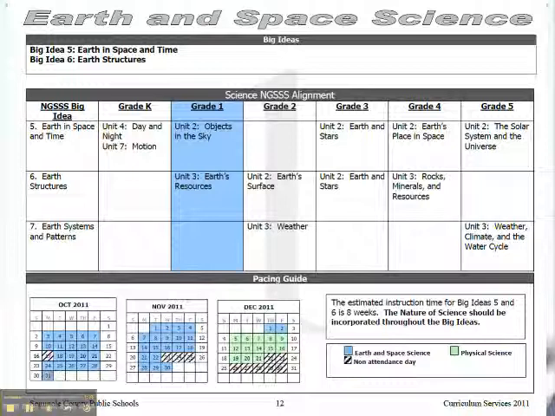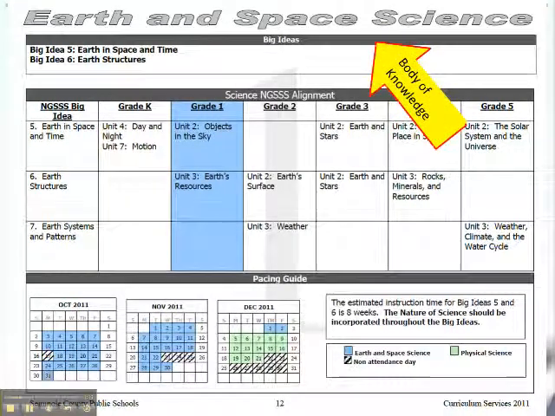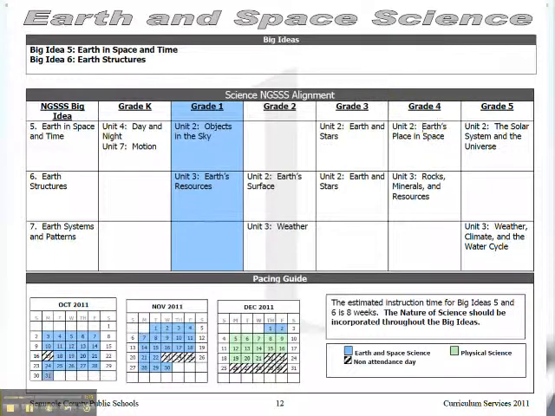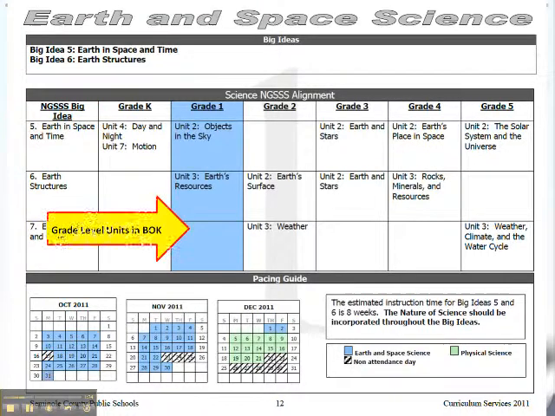Here's an example of the main components of the instructional series. At the top, you'll see the body of knowledge listed. Reading down, you'll see the big ideas for that grade level. Something new the writers put in this year was a Science Next Gen alignment chart.